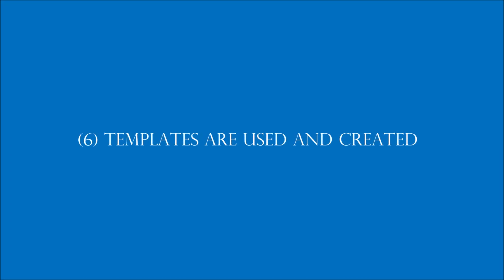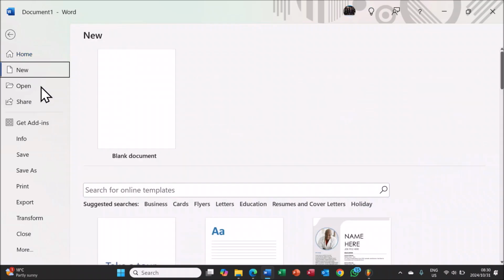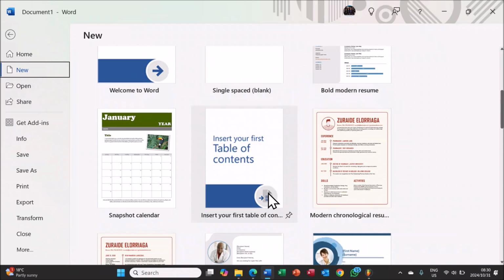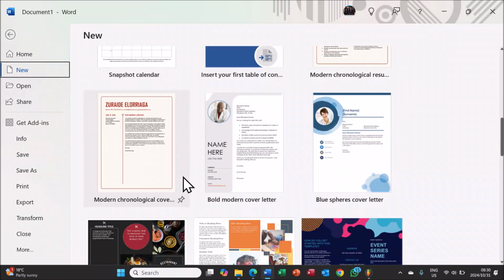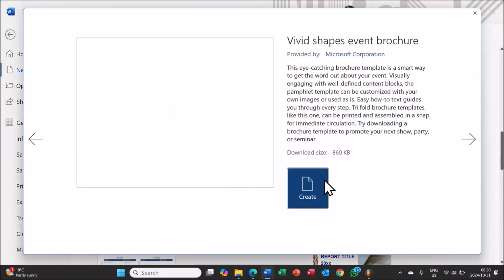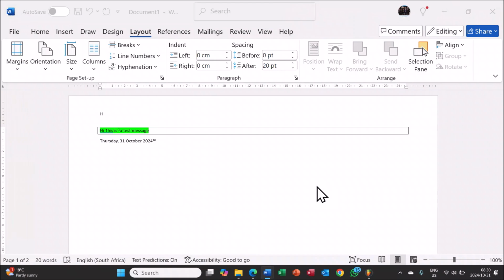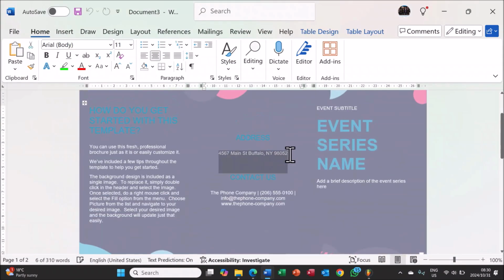Templates are used and created. To create a document using an existing template, we can go File, New, and here are the templates down here. Maybe we'd like to create a calendar or a modern cover letter. We can choose a template from one of these, and we can say Create. Here we can start entering our own information.